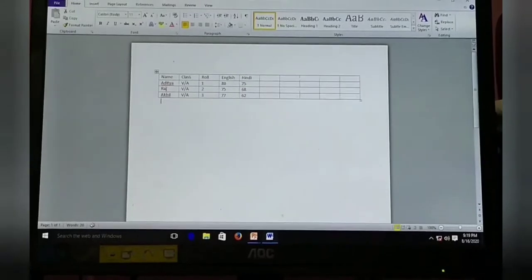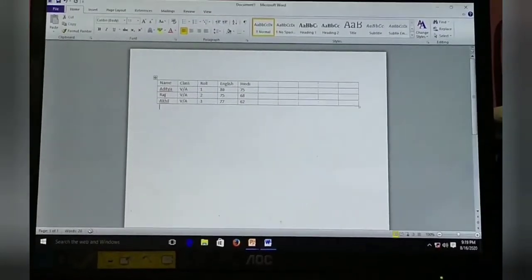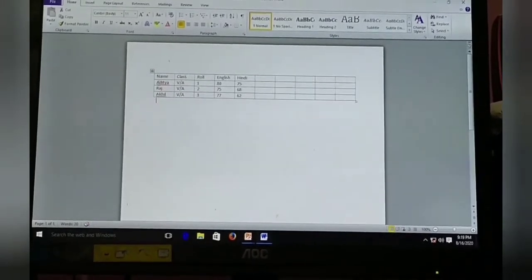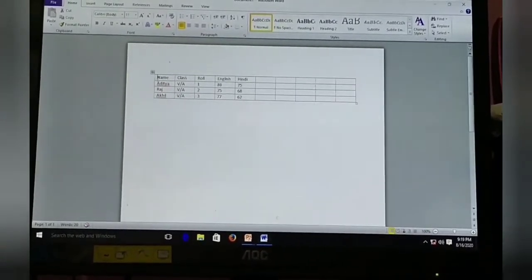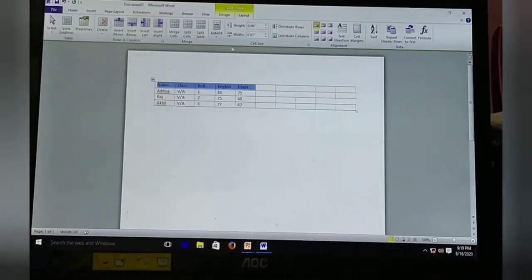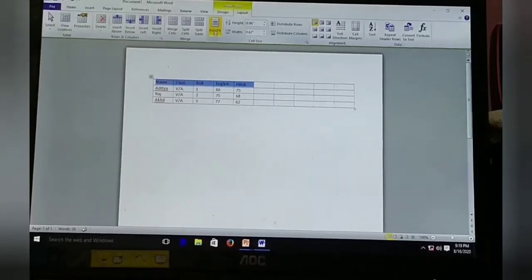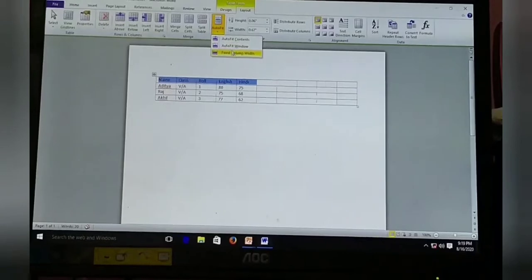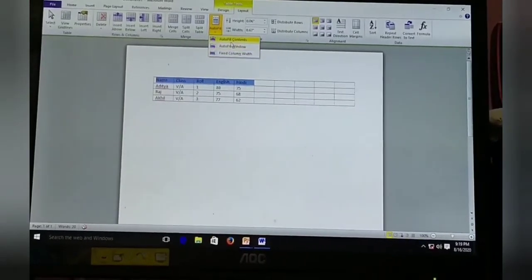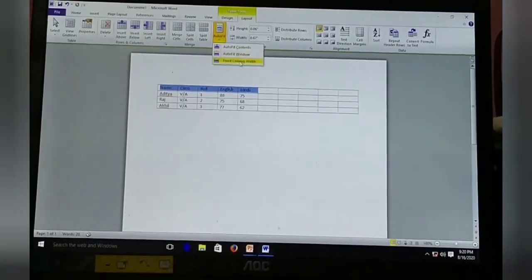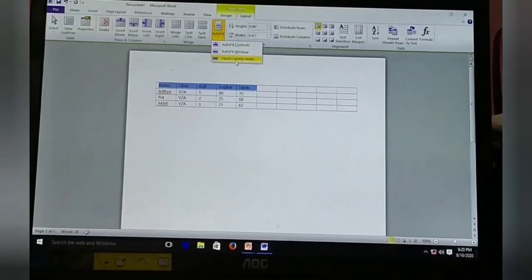For any type of option, if we want to try it, first of all we have to select the text or object. So first we will select it, then we will go to the Layout tab, and over here you can see AutoFit. There are three options over here. First is AutoFit Contents, second is AutoFit Window, and third one is Fixed Column Width.